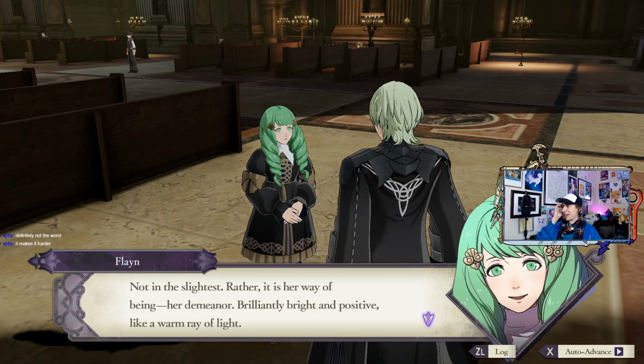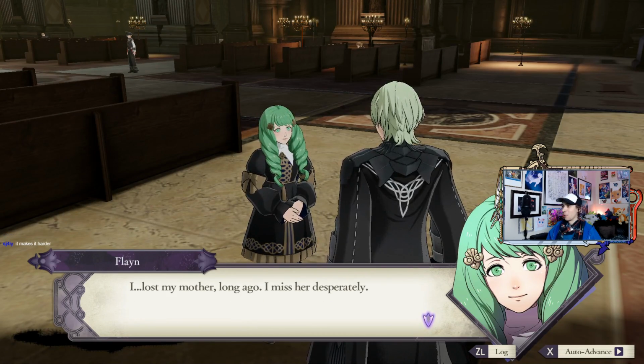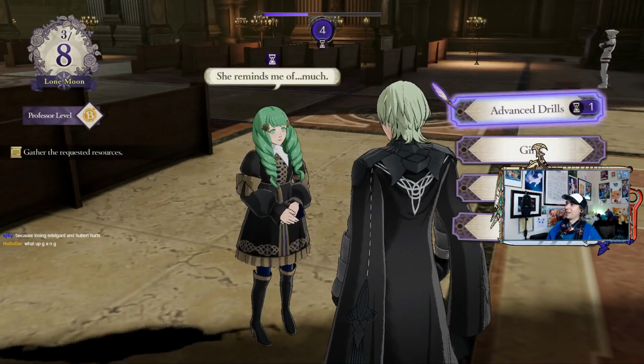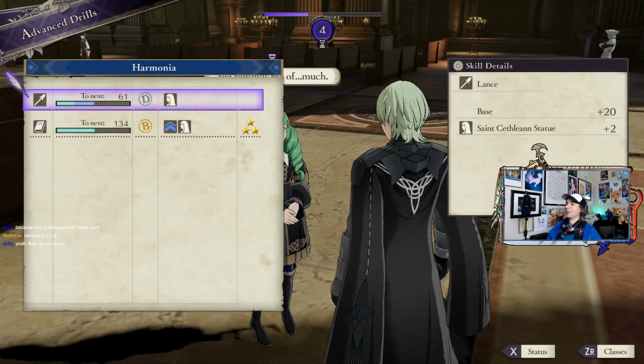Yeah, it definitely seems like it makes it harder considering I lost two of my main units, Edelgard and Hubert, who are two of my best units there. I miss her desperately. So yeah, losing Edelgard and Hubert definitely really hurt there.